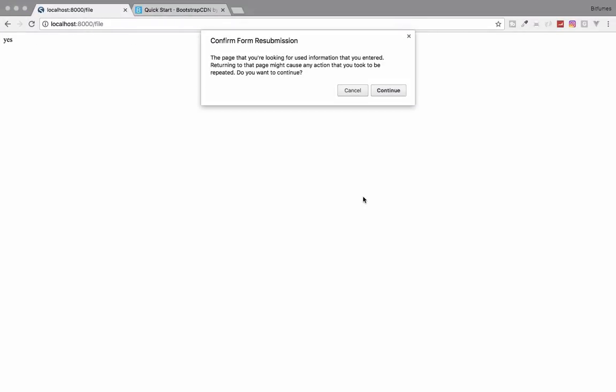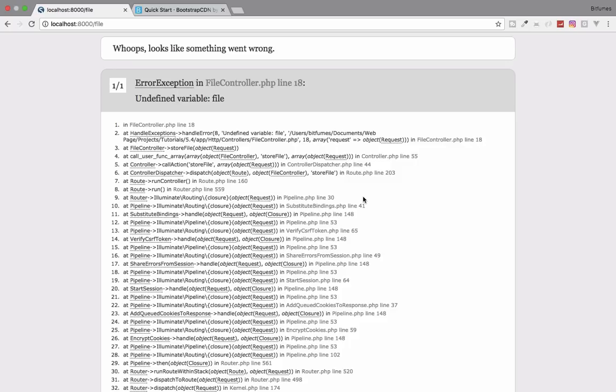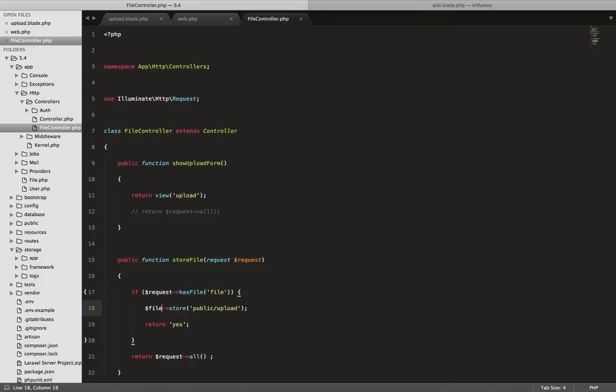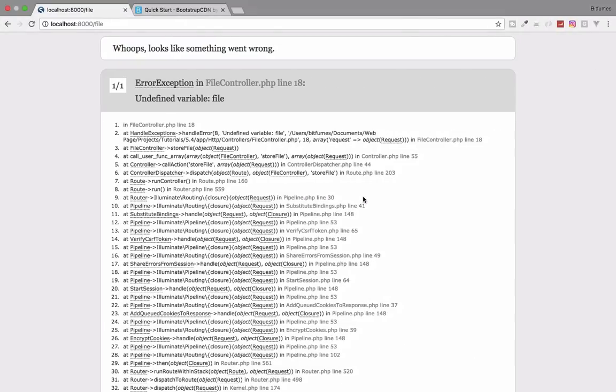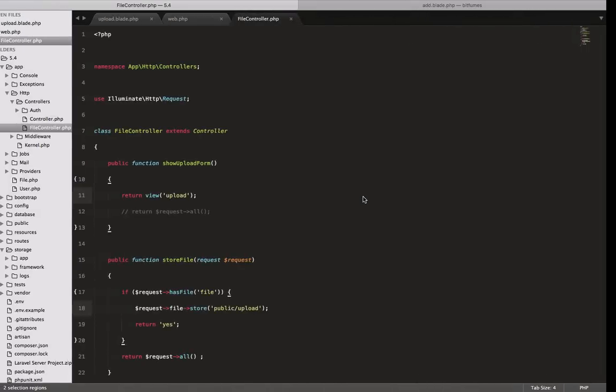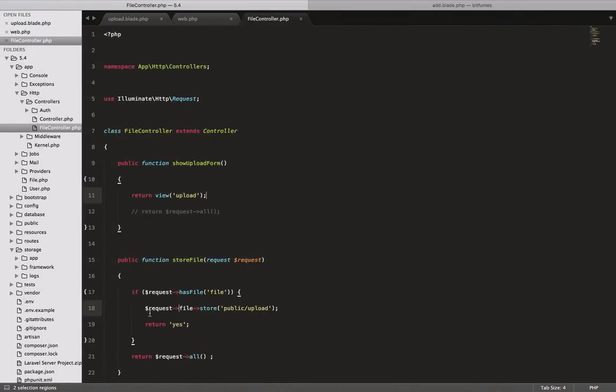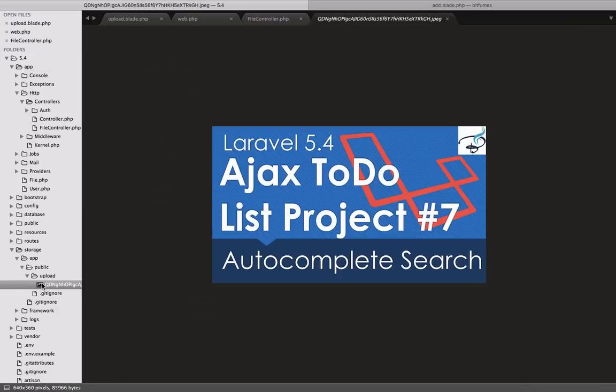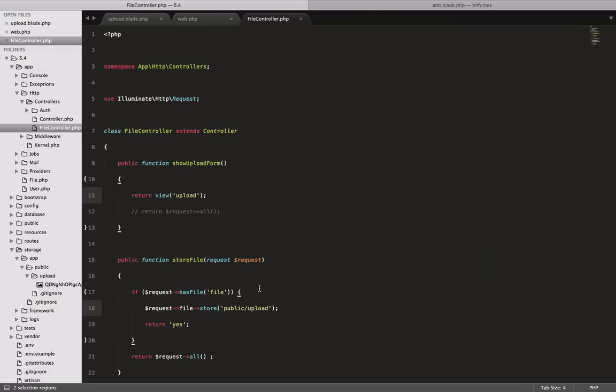Go here, refresh, click, and you can see it says unable to find file. So why is that? Because I have to say here request arrow file arrow store and public upload. So go here again, hit refresh, and it says yes. And where is our file? File is inside app, public, upload, and here's the file. Okay, so close this. That means we have successfully uploaded the file.